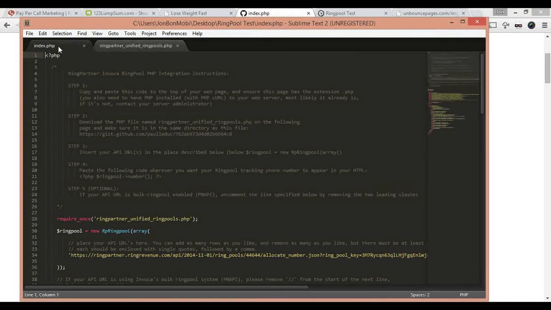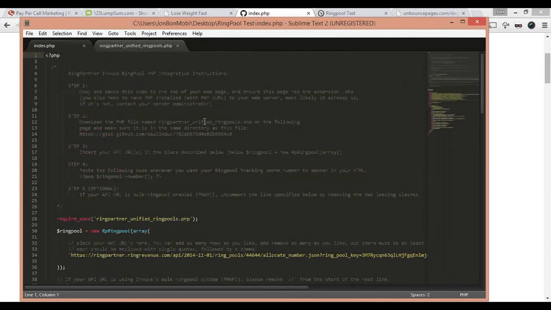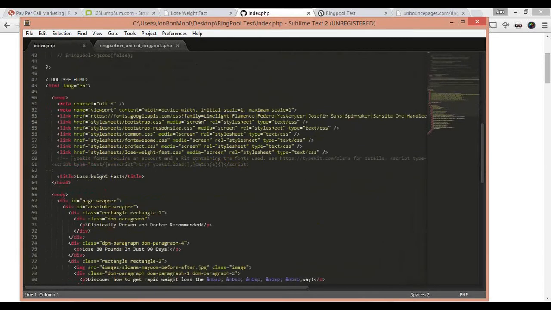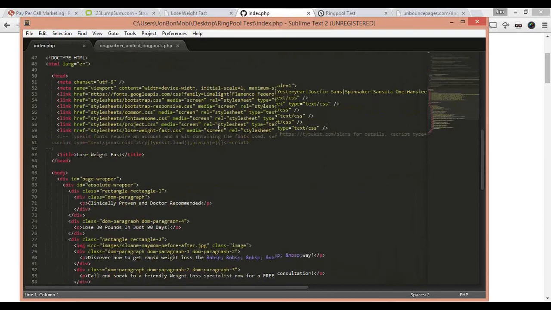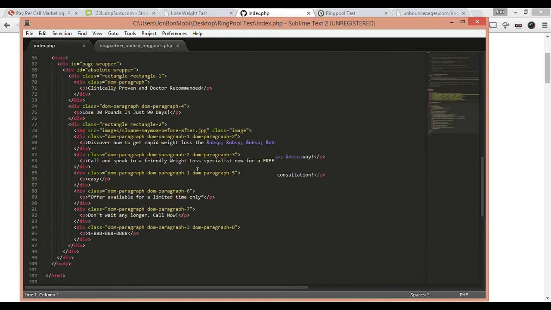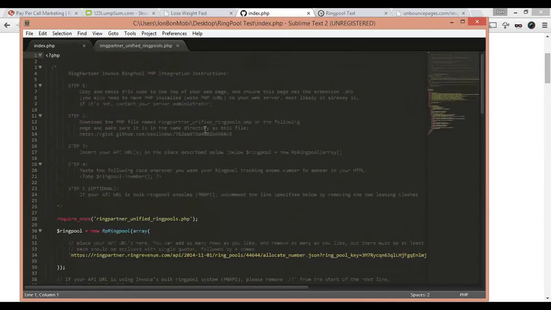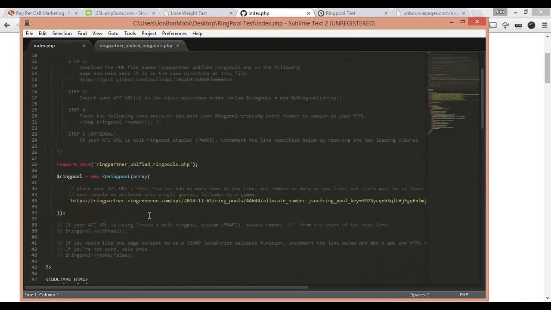So here I have an index file for a page that I'll display in a moment. So you have the RingPartner Unified RingPools PHP that would be uploaded, and then you have the index file of a page. So normally this is what it would look like, just a basic index file for a simple landing page. Here's where the number would be displayed, pretty easy to find. And we've pasted the script as previously mentioned at the top. Fairly straightforward. Here we have edited the API URL to be the API URL we got from Invoca for our ring pool.